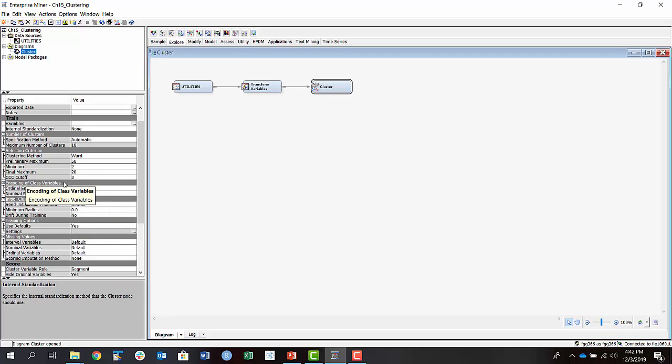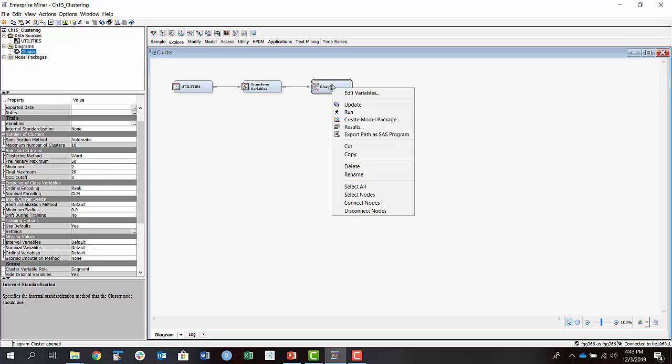And then the CCC cutoff, that's another statistic that measures the ratio between the internal sum of squares versus external. That is the within-cluster sum of squares error, which you want to be very small, and then the between-cluster sum of squares that you want to be large. So that's kind of a ratio of that. So let's run.